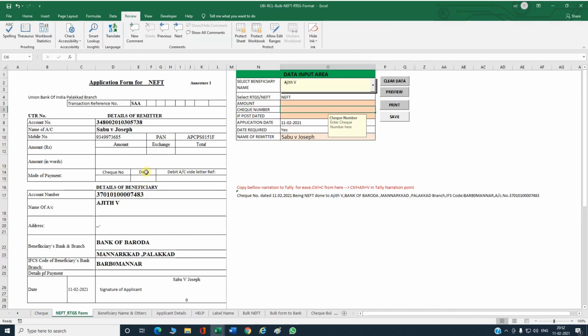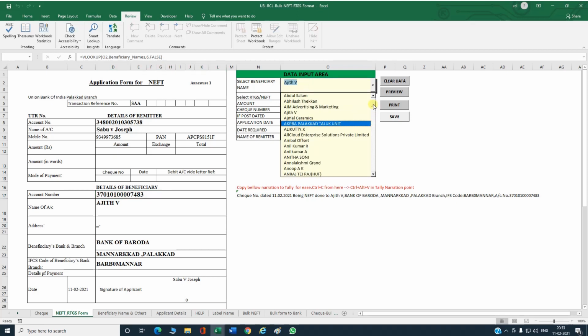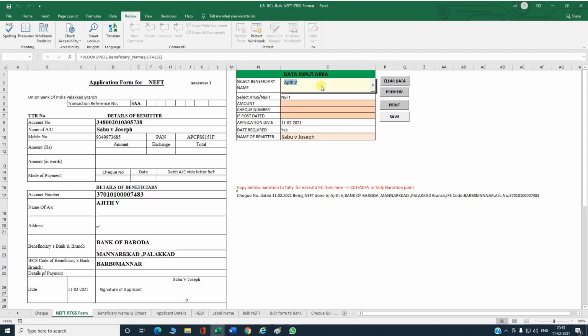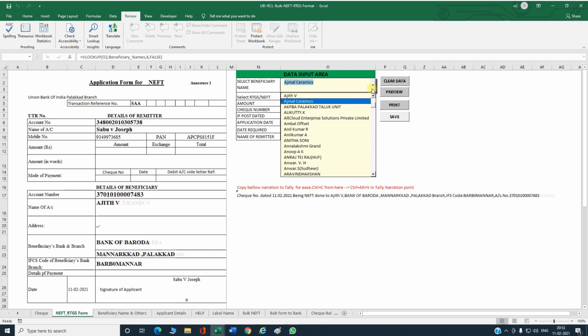So come to the form. Here the details of the beneficiary have to be recorded. This data will be pulled from the beneficiary names. So I have written VLOOKUP where we have to look up. Here it is looking up the lookup value. This lookup value is created as a drop down list for easy selection.